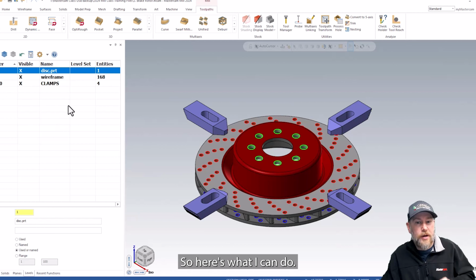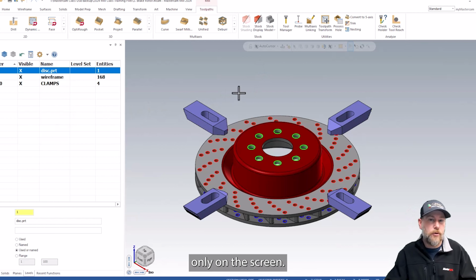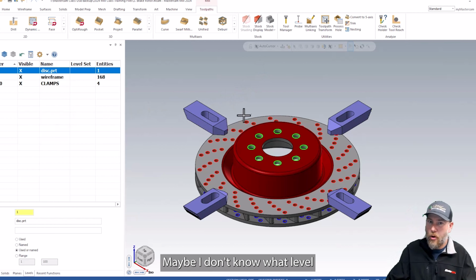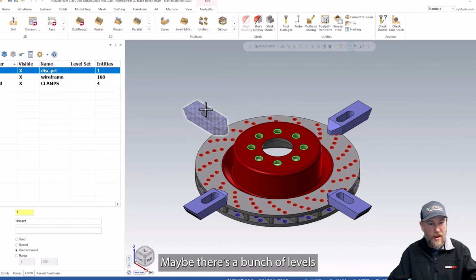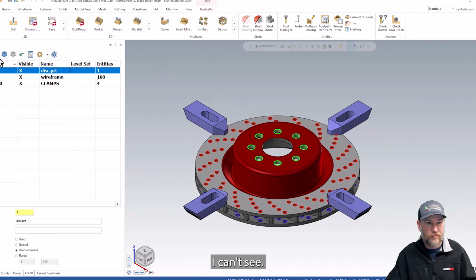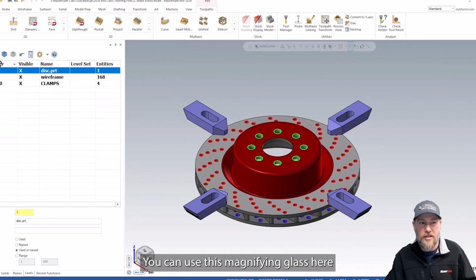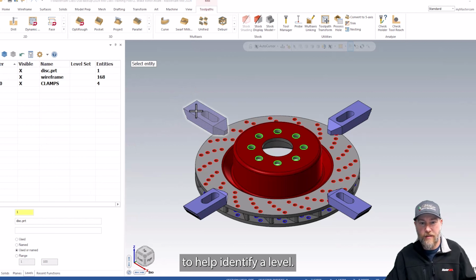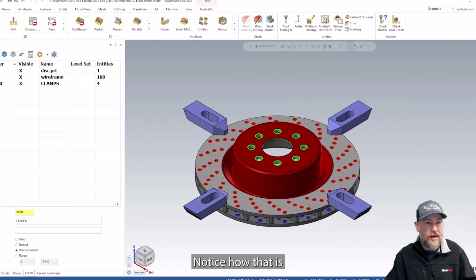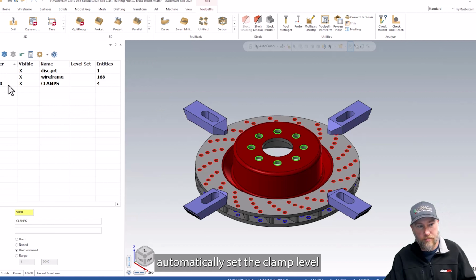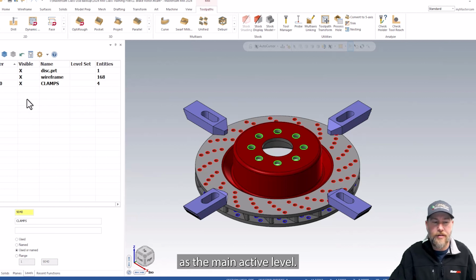So here's what I can do. Let's say I want to keep the clamps only on the screen. Maybe I don't know what level those clamps are on. Maybe there's a bunch of levels I can't see. You can use this magnifying glass here to help identify a level. It says select an entity. I just picked the clamp. Notice how that has automatically set the clamp level as the main active level.